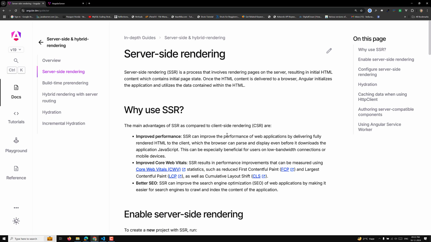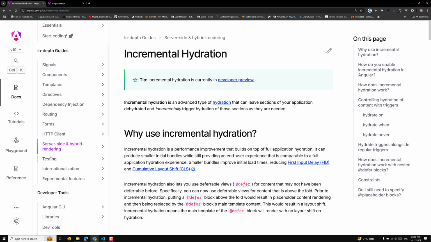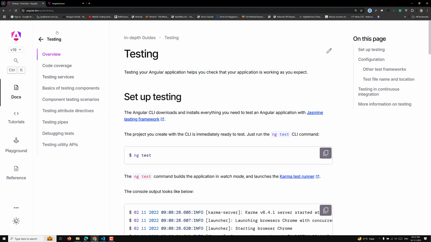So hope you understood incremental hydration, which is in developer preview right now, but has been introduced in Angular 19. So hope you understood this concept. With this, Angular SSR is completed. We will jump on to the next topic, that is Angular testing. I will try to complete all of that also.